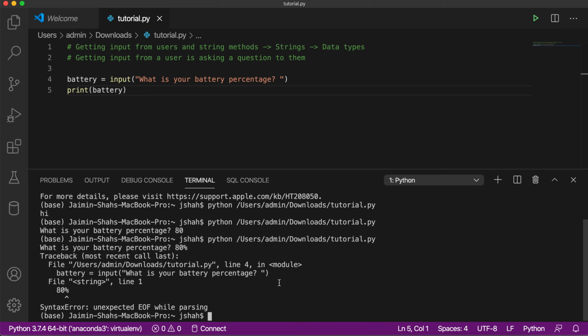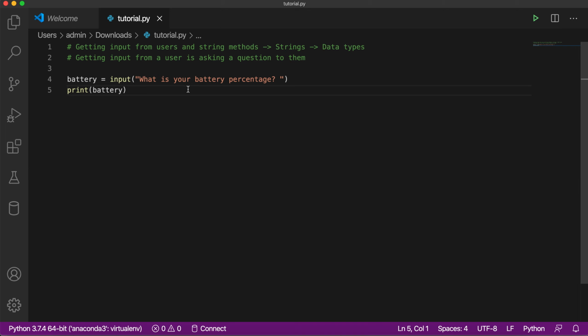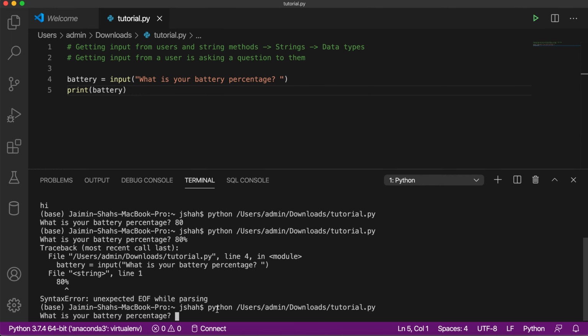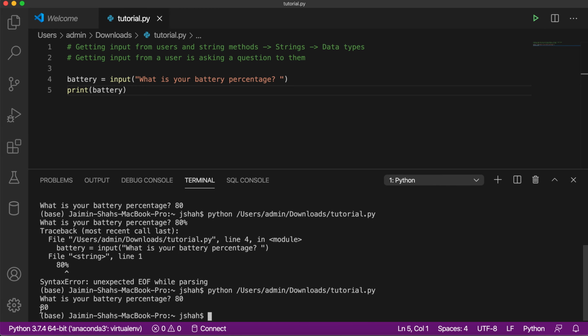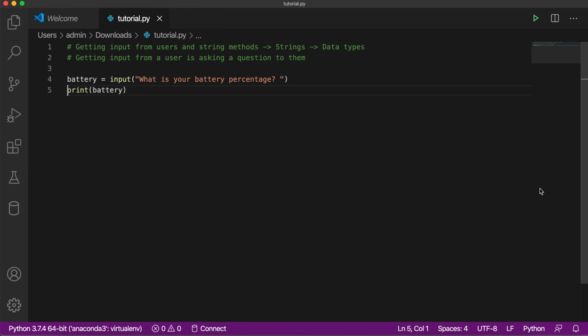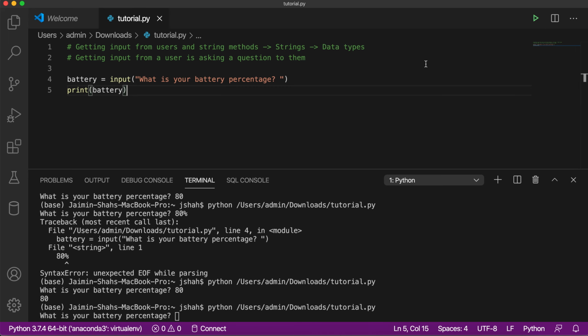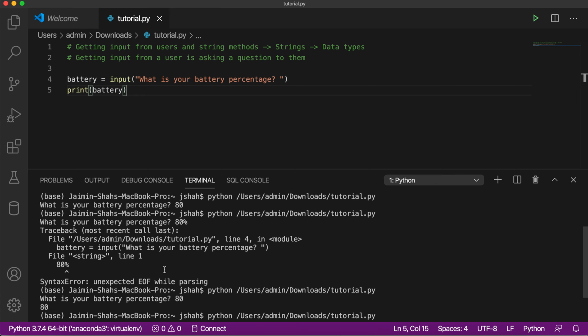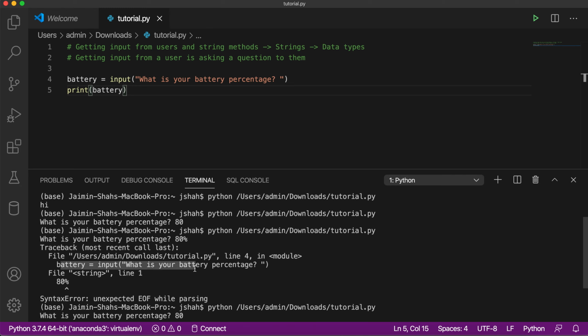So it says, oh, I see one. Let's run this again, and I'll show you why. So let's do 80, and it says, what is your battery percent? 80. So this is what we wanted, basically. But if we want to enter percent, we get an error. Let's try this again. Let me just control D this, and let's read the error. So battery equals input, so it says the percent sign isn't administered.